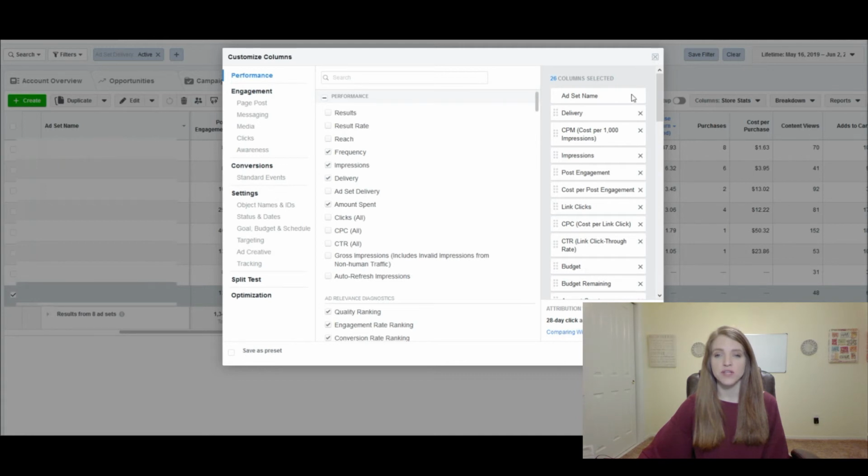Okay, so you just go to that section, add them all in here. You just click the ones you want to add. You can even search for them, and then you're going to save them as a preset, name them what you want, and then go ahead and click apply.